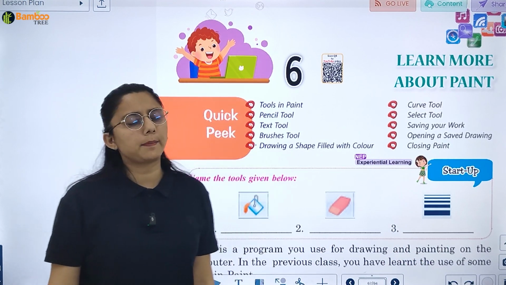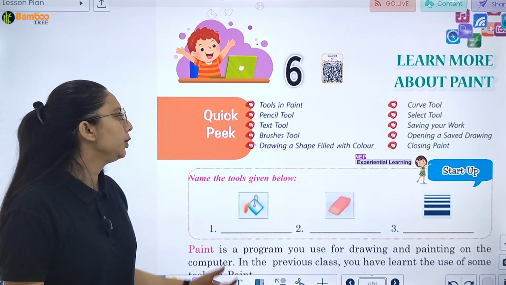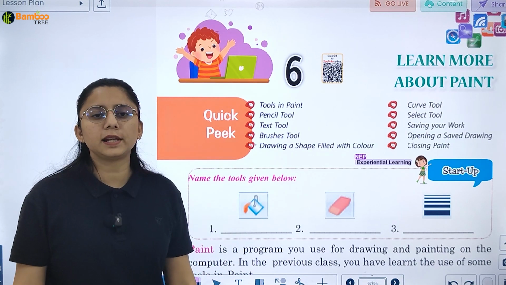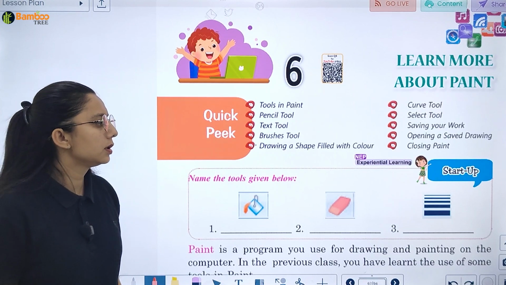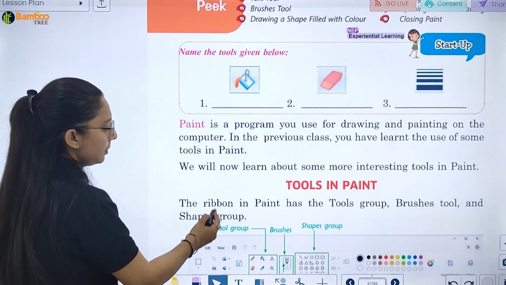Children, let's start with chapter number 6, learn more about paint. In this chapter, I will tell you about paint, different tools that we use, pencil tool, curve tool, select tool, and text tool, brushes, opening a saved drawing, and drawing a shape. Now let's study about paint.